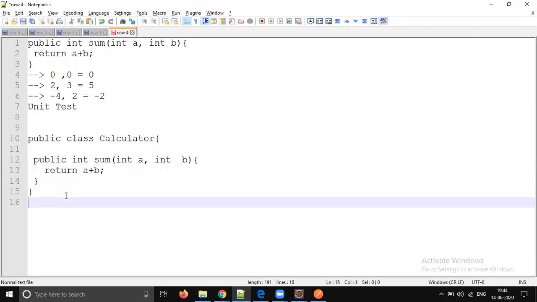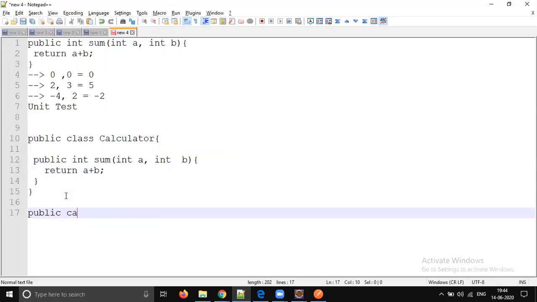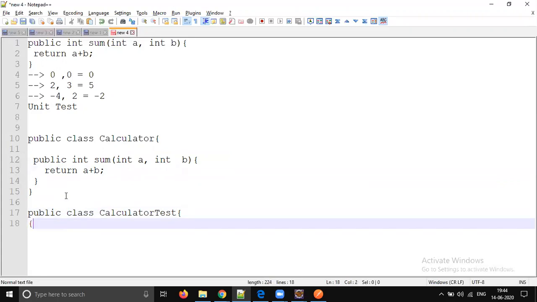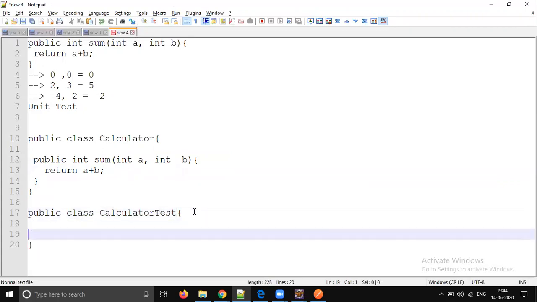The first thing is your test class should have a name like this: public class CalculatorTest. It sounds like we are going to test Calculator.java. So this is the naming convention. This is the best practice, so anyone can easily understand we are going to test a Java file called Calculator.